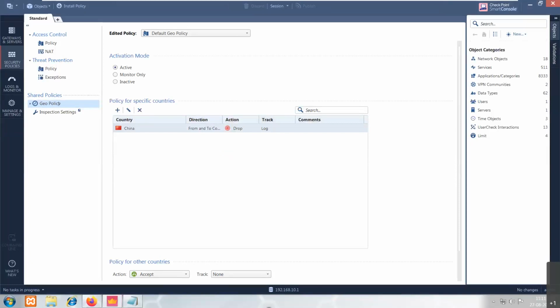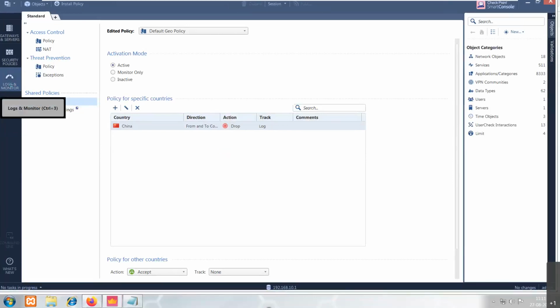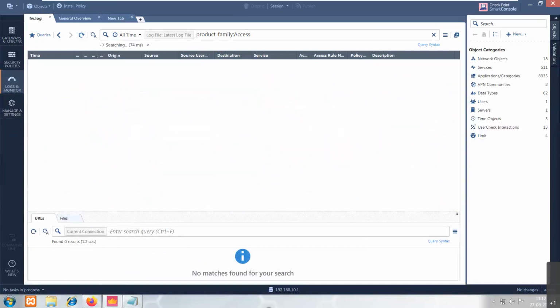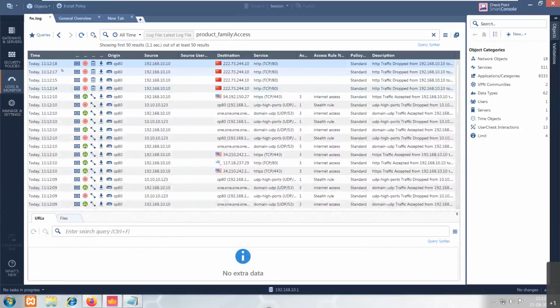Good. Now let us go to the logs and see if we are able to monitor these blocked connections or not. Logs are a way for an administrator to identify what all things have been permitted or what all things have been dropped. Okay, so here, as you see, we are able to see some logs. I'm just trying to refresh this. Yeah, so now we have the logs.